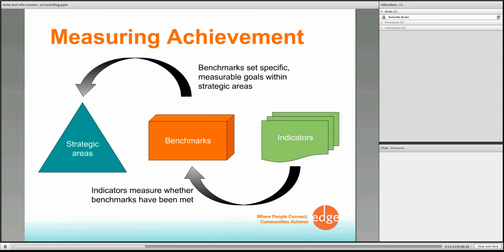The way that we go about measuring this achievement, the way that the benchmark framework works, is that we have those three strategic areas. And within those three strategic areas, we have benchmarks. And the benchmarks are specific measurable goals. So they are things like we will provide digital literacy training to our community members. These are specific goals that the EDGE Coalition, through their work and their work with librarians across the country, determined are appropriate goals for public access technology.